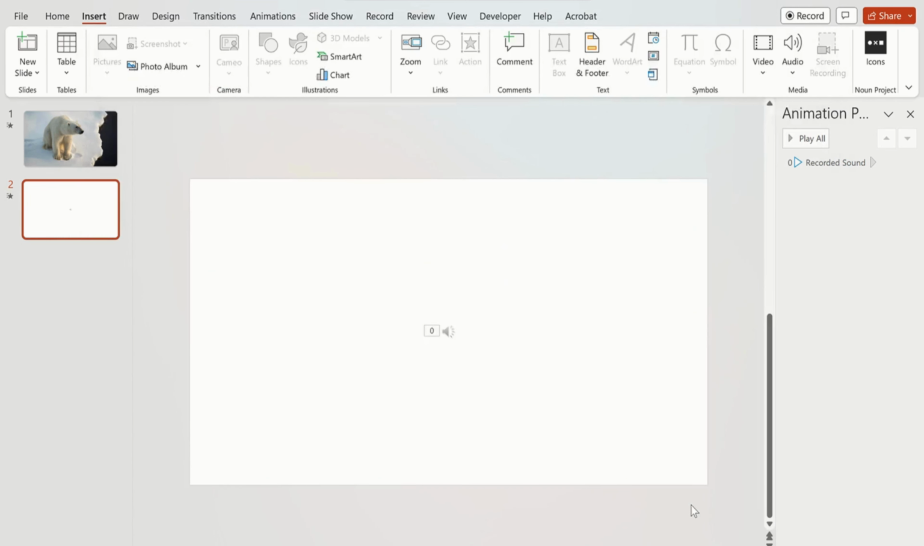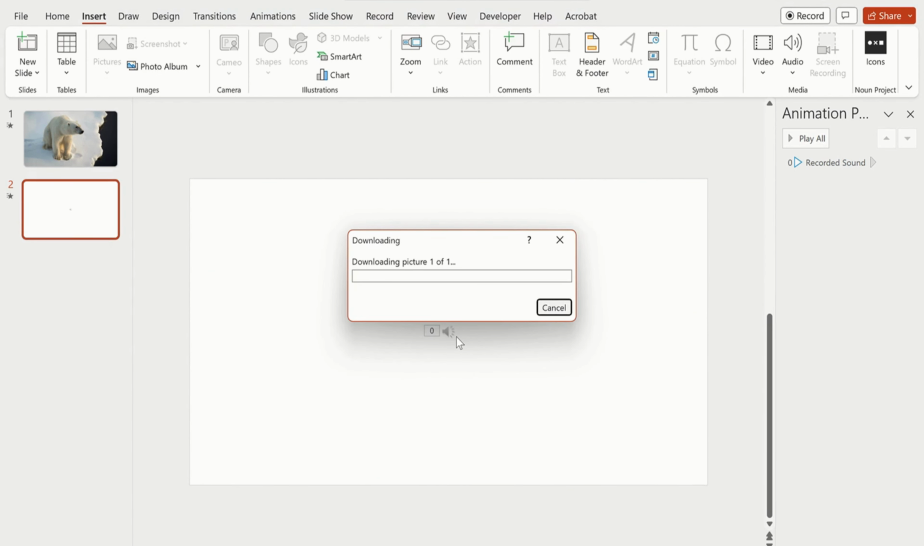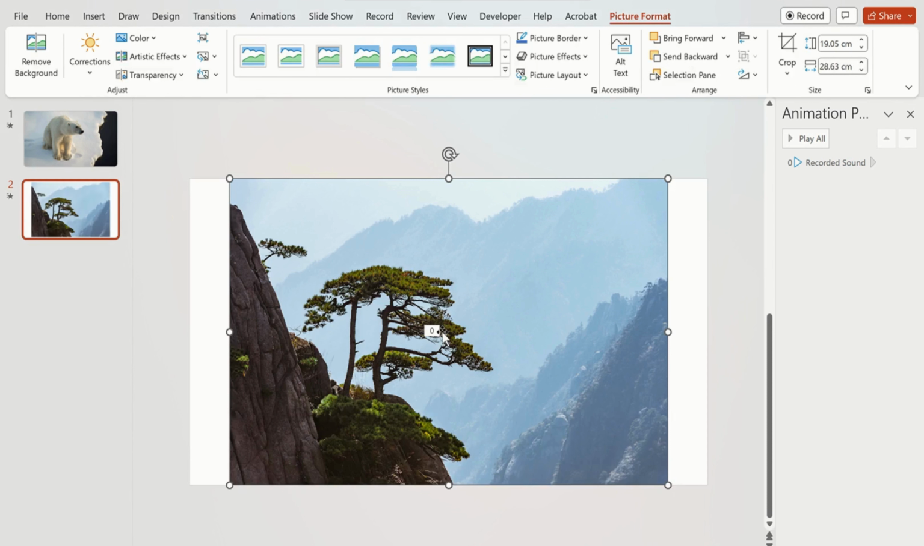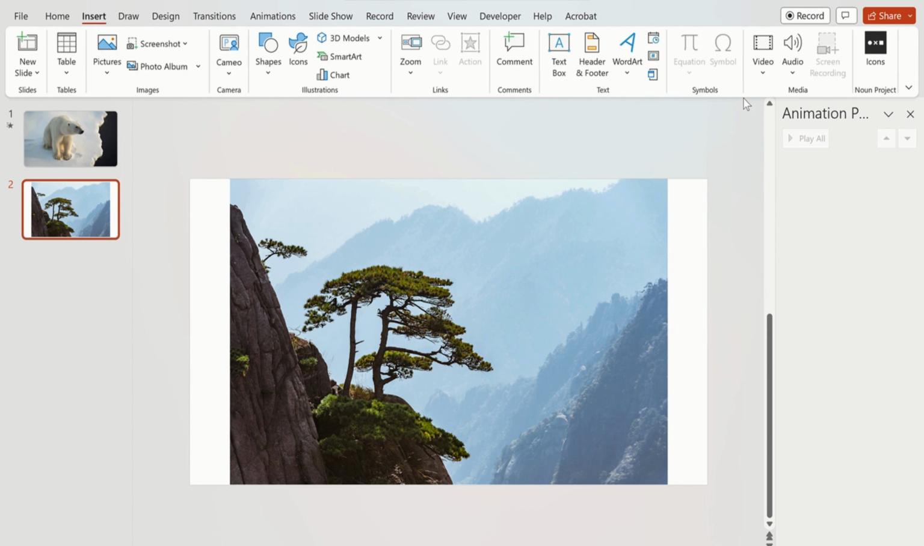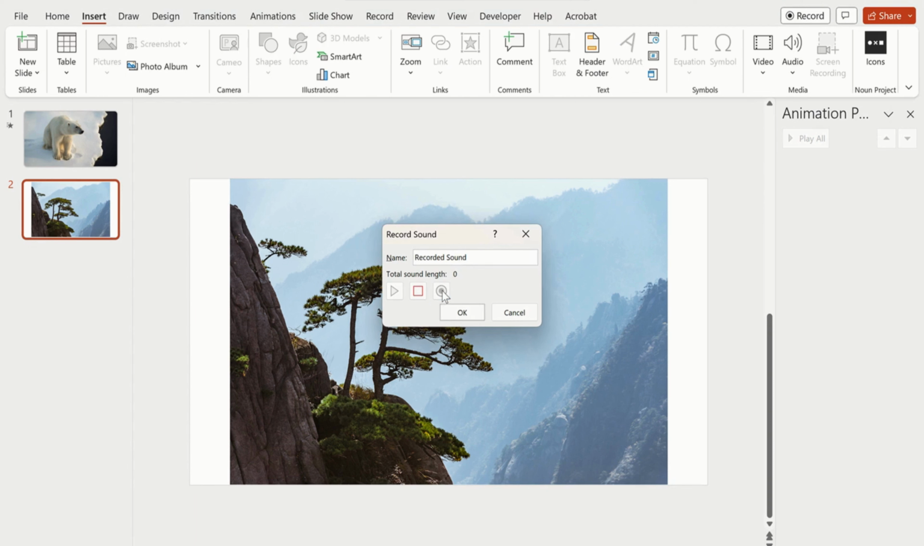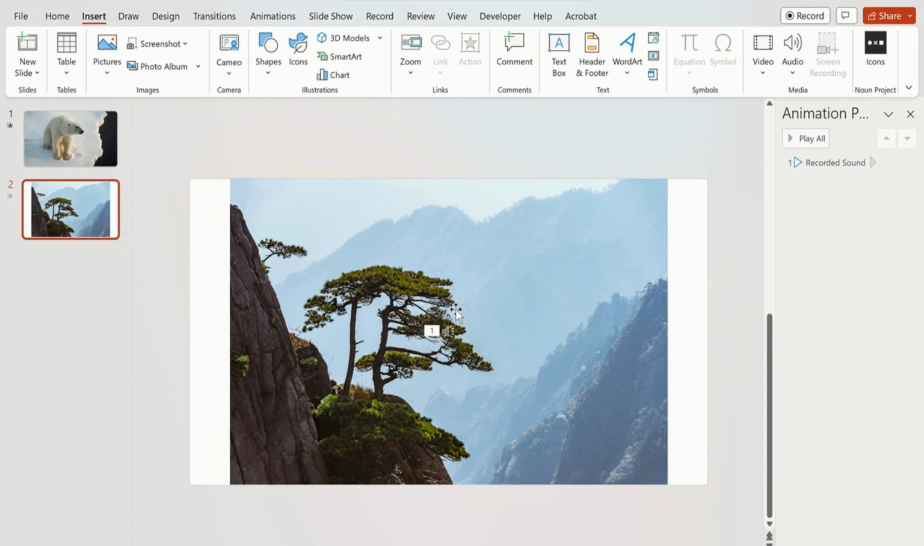Once we have inserted the image, I remove this sound and I'm going to insert a new sound in that. This is a beautiful landscape. Okay, now this is another sound.